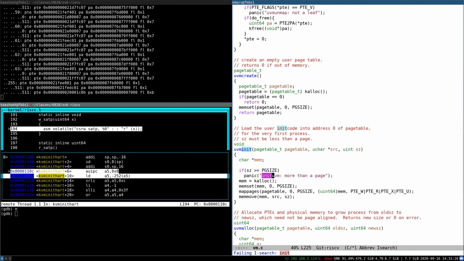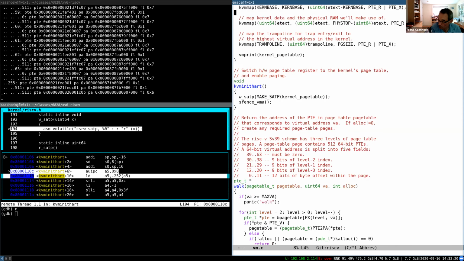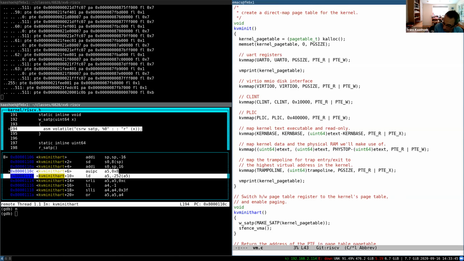There's a KVM init, which builds the kernel address space. The kernel page table initially is translated to a physical address, and that's actually written into the SATP register. And at that point, we're running with the address space that we constructed right before, here in this KVM init. And KVM map is basically nothing else than calling walk for every address or every page in that range. So what was your question?